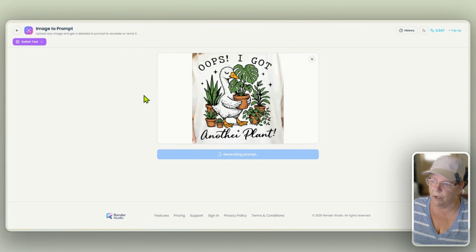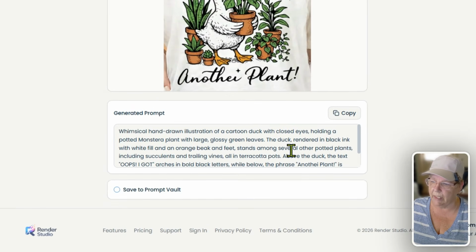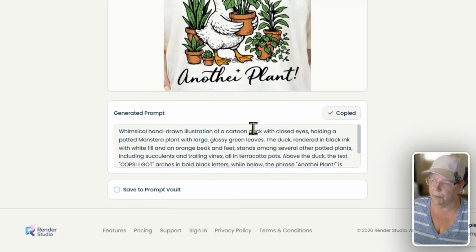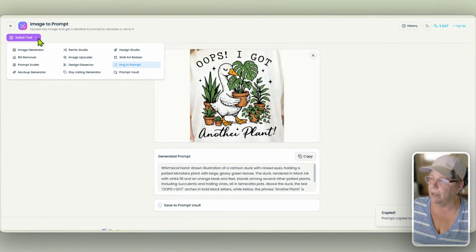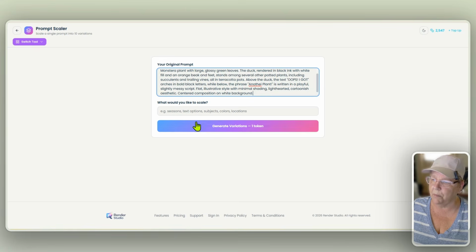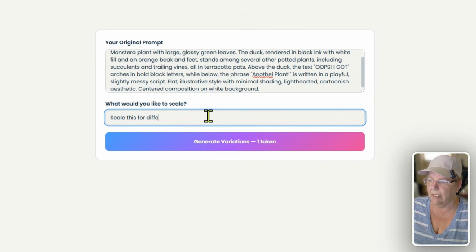And it only takes a couple minutes to get your prompt generated. So here we have a whimsical hand-drawn illustration of a cartoon duck with closed eyes holding a potted monstera plant. And there we go. So I'm going to copy that. And next, I'm going to go into my prompt scaler. Click right in there, paste my prompt, and I'm going to tell it to scale this for different animals and niches, i.e. book lovers, etc.